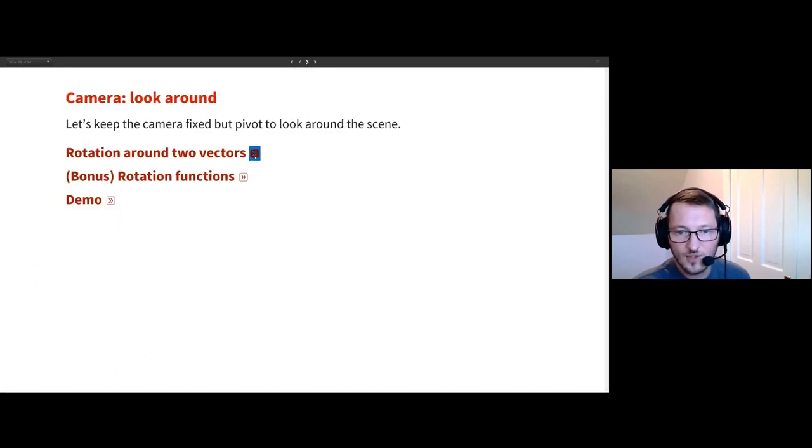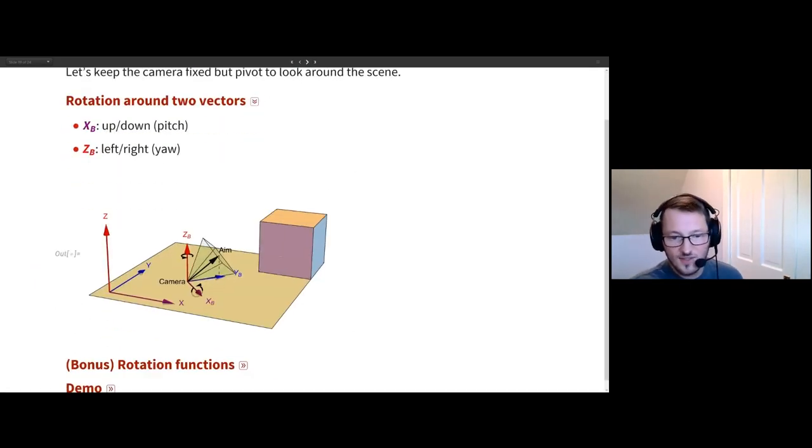But we also want to be able to look around. So we're going to use some of the same vectors. We have the same forward and transverse motion vectors. We've added a localized vertical vector. And we're going to have a combined rotation around both the vertical and the transverse vectors.